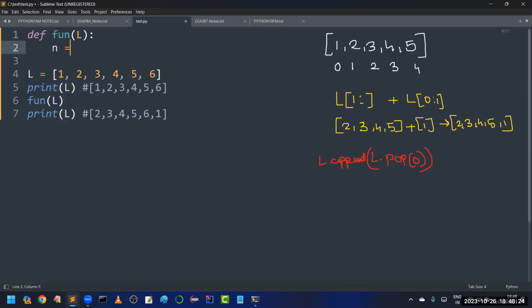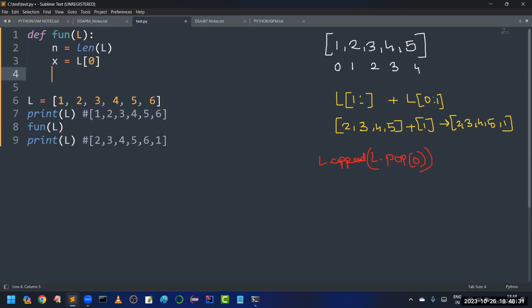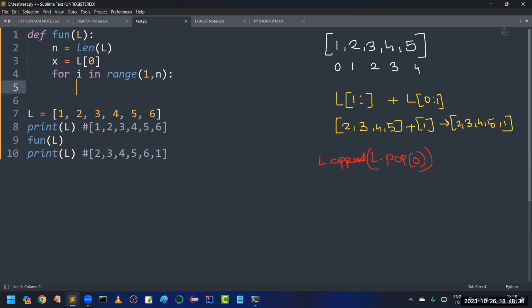First, we are going to find the length of the list, n. Then x is equal to L of 0; I am capturing the first element. And for each i in the range of 1 to n. Let me take one example so that you can understand well. These are nothing but the elements present in the list. Just for this example, I am taking 1, 2, 3, 4, 5 like this.